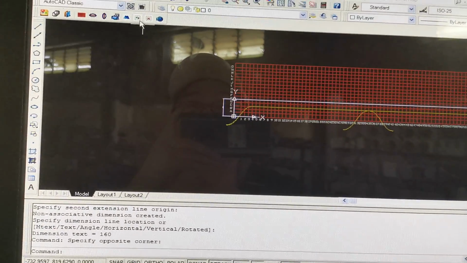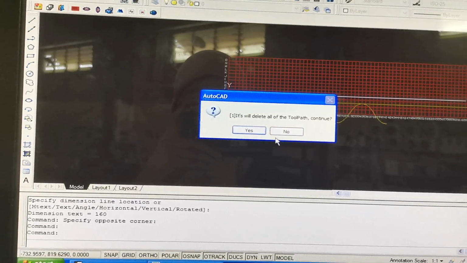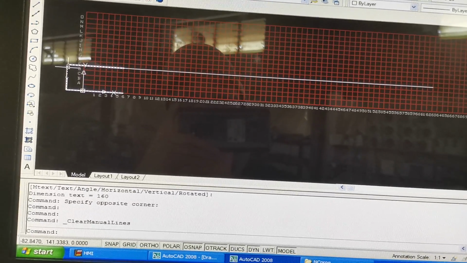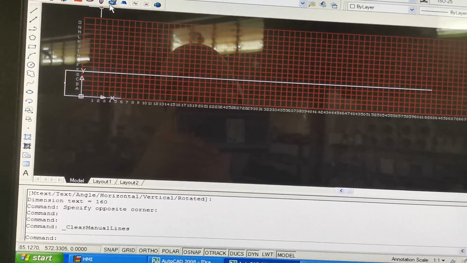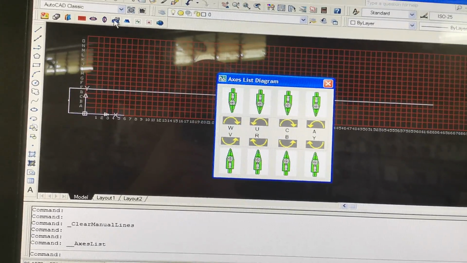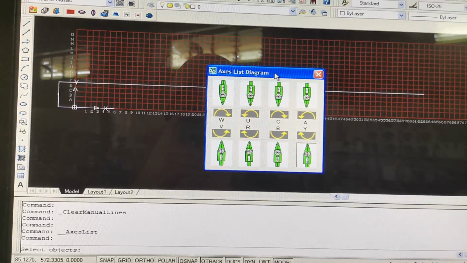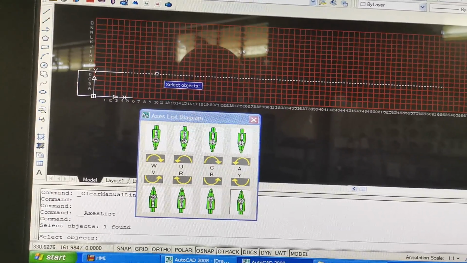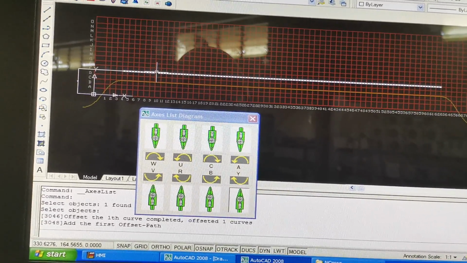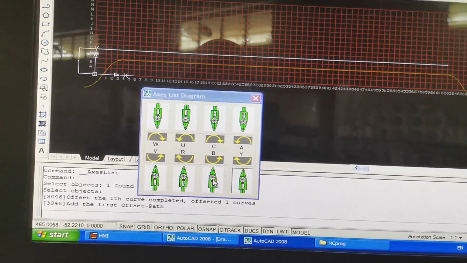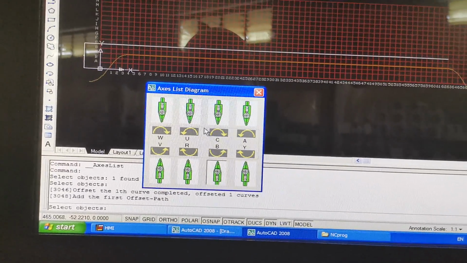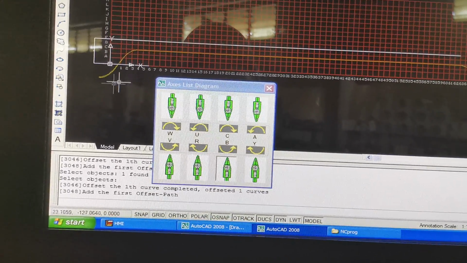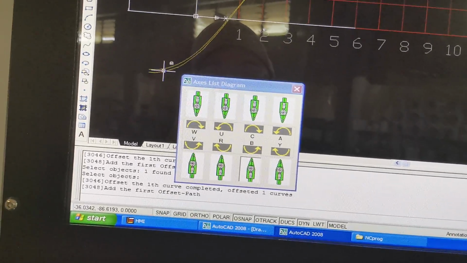Okay, for this, we will delete the toolpath by this button. Select the number one cutter. Okay, select the whole line. Press the right button on the mouse. Okay. Select the second cutter. Still select this line and press right. We can see here it shows two paths.